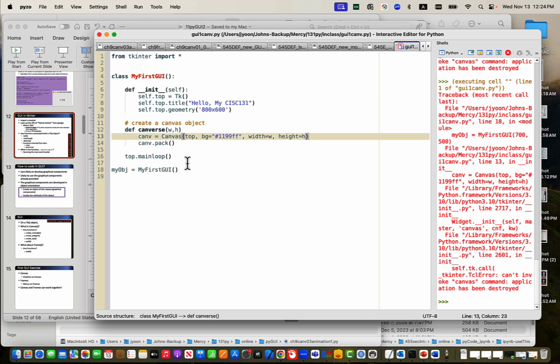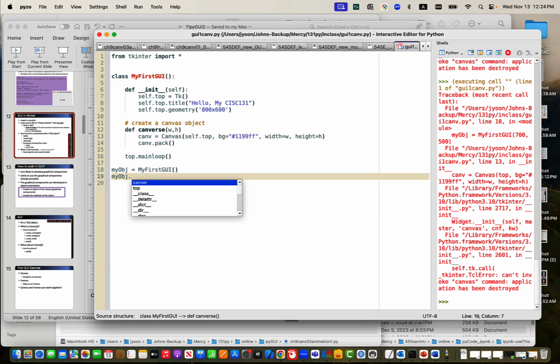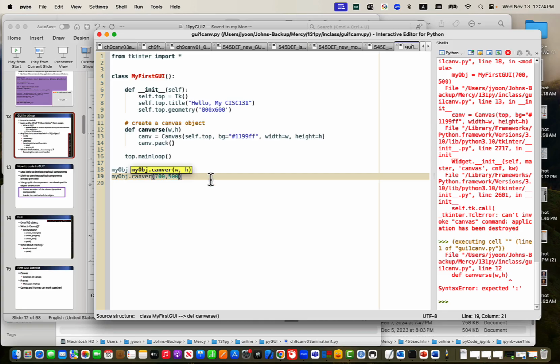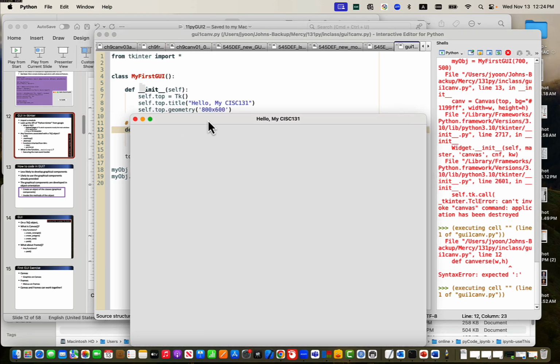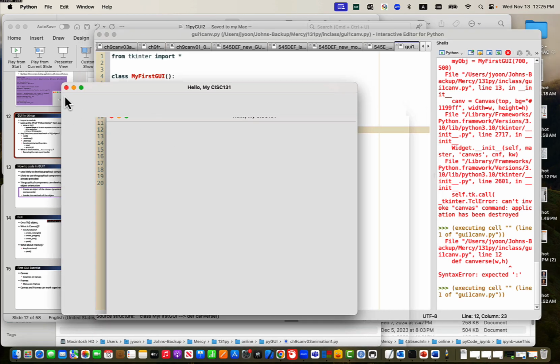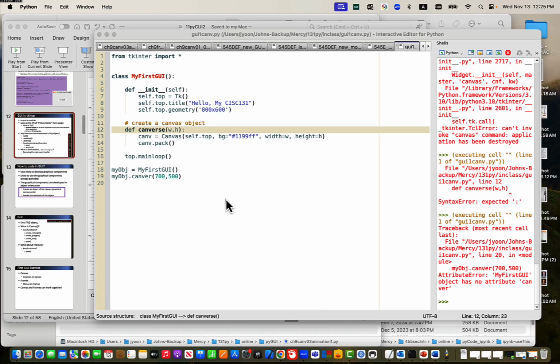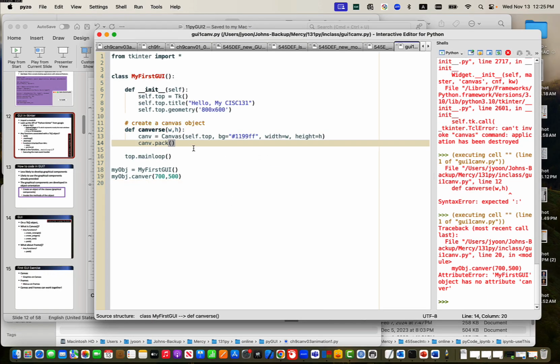Here, because this top is not just top, we need to say self.top. Okay. And then when I call my object dot canvas, 700 and 500 height, then I need to have here color save. Oh, still color was not. Why color is not? Background. Oh, I need to put here self.